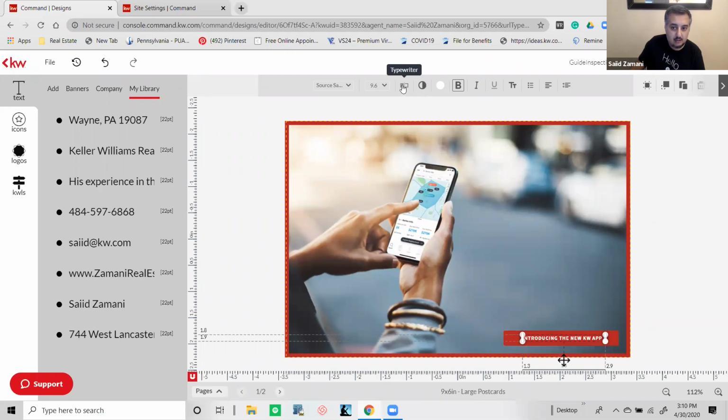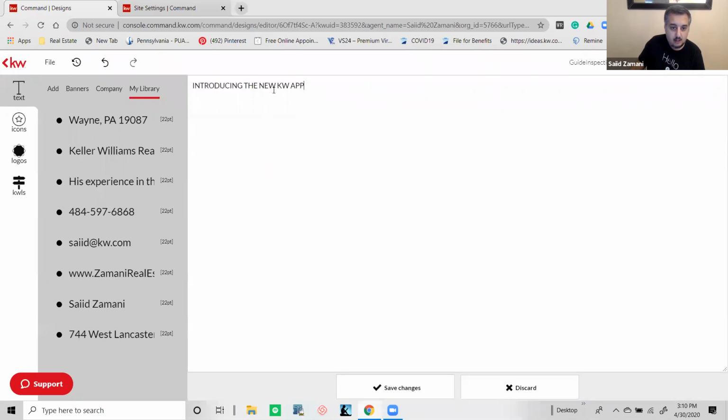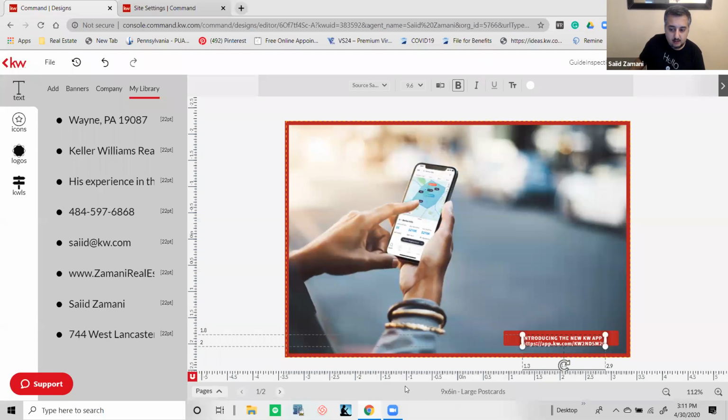Click on a typewriter on top here. Introducing the new KW tab app. You can actually enter more text. Just rest assured, we're going to fix things. And click on save. You can come back down here, click on the box, make the box a little bit bigger, right? Drag the text up here.